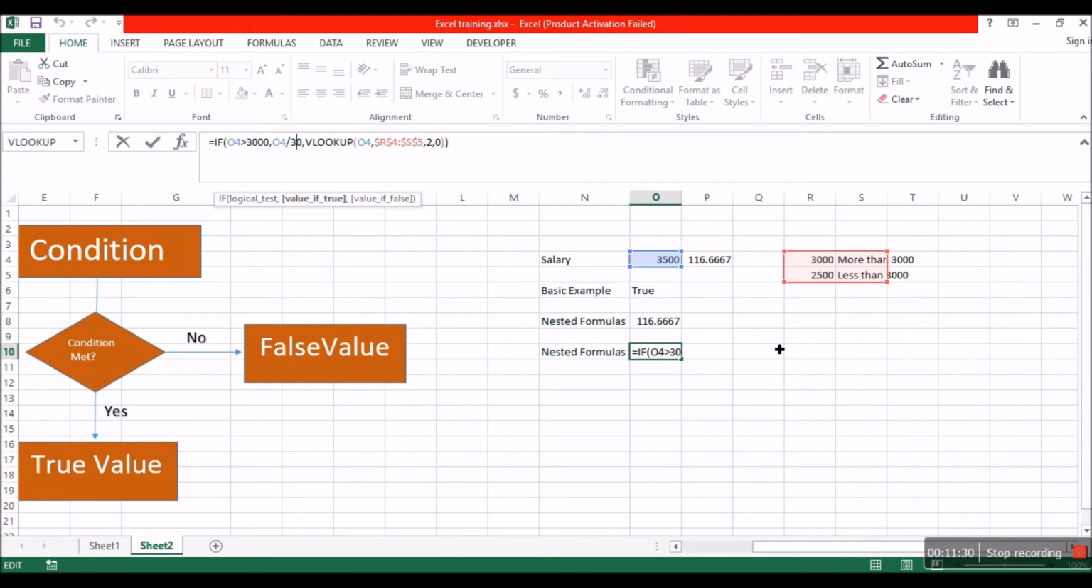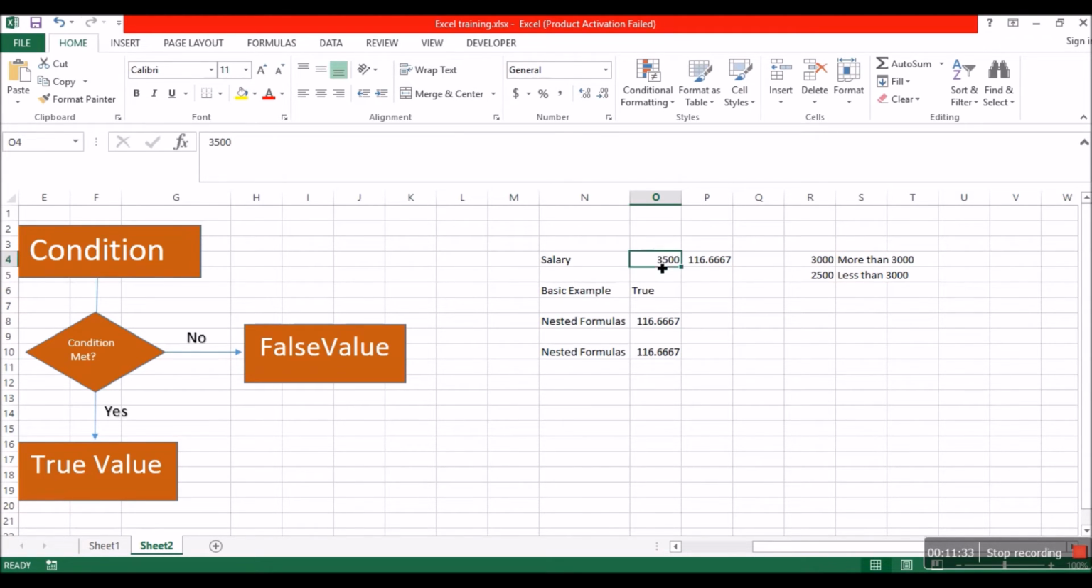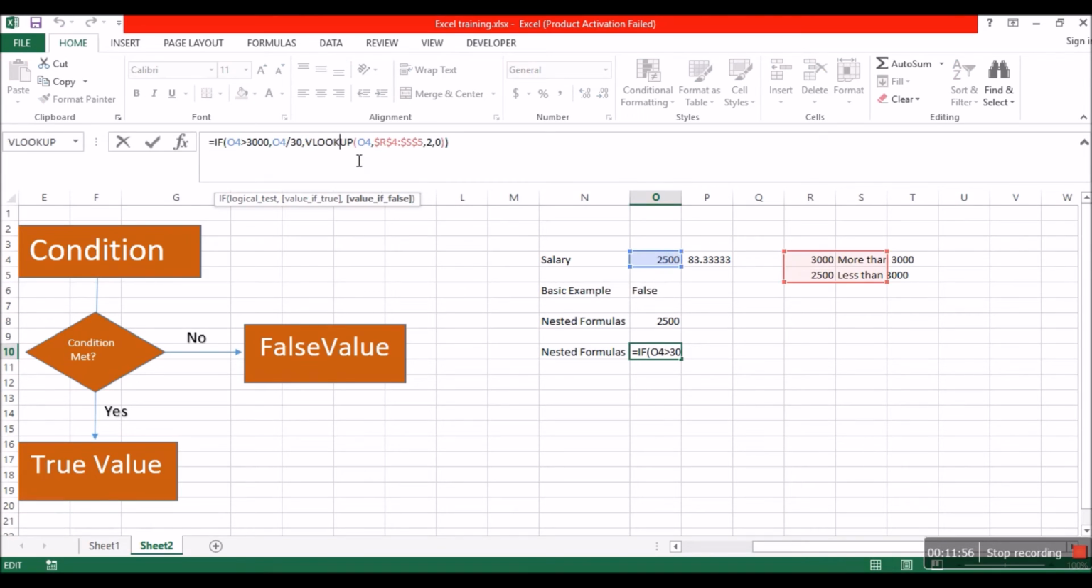Now if I give this, the first condition is met, that it is more than 3000. Now if I change this to 3000, which is not more than 3000 obviously, then I'll have the first value, more than 3000. If I give 2500, I'll have the next value, less than 3000. So this is being driven from the false section. The true one was working earlier, where it was giving us the average, but here just because this condition is not being met, it has moved to the false section where it is doing a VLOOKUP.